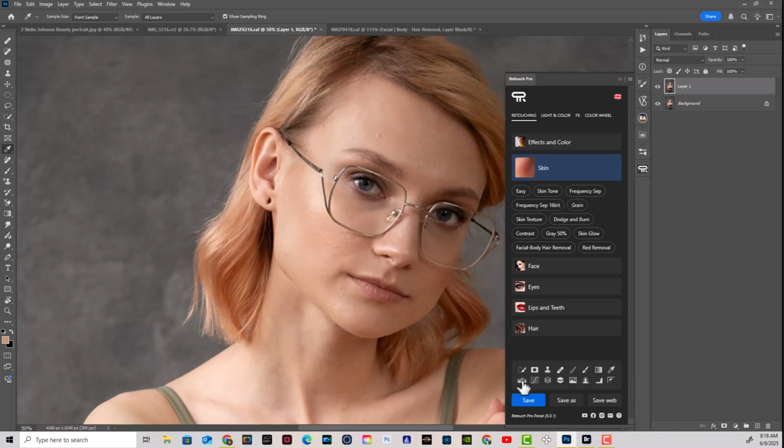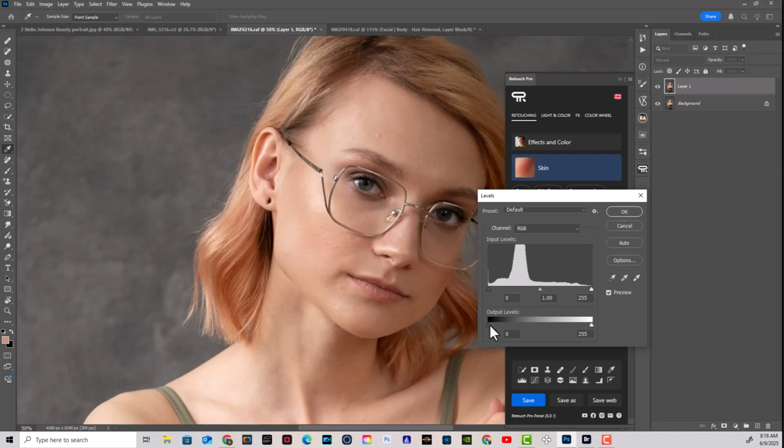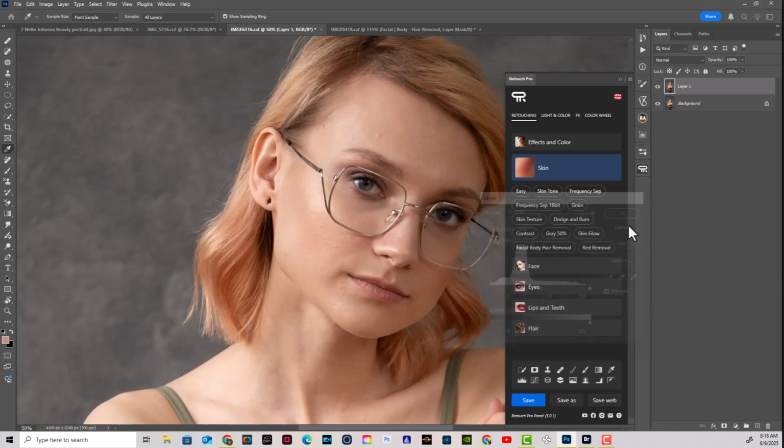Okay, and we have levels here. So levels, I'm going to make a tutorial hopefully in the future. Levels is a way you can brighten and darken, and this is how some people do their dodge and burning. There's actually a way to do dodge and burning in levels. If you'd like to see that, leave a comment down below. So this is levels. I never really use levels, but it's a really great tool for retouching and so on.